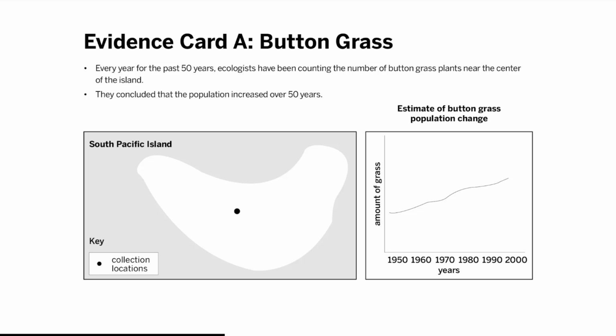Which cards have samples that best represent the whole population? Evidence cards A and B do not represent enough of the whole to be useful. One collection site is not enough to estimate the population size. Students can eliminate these cards. Evidence cards G and H do not provide any data about these populations. You can eliminate these cards.